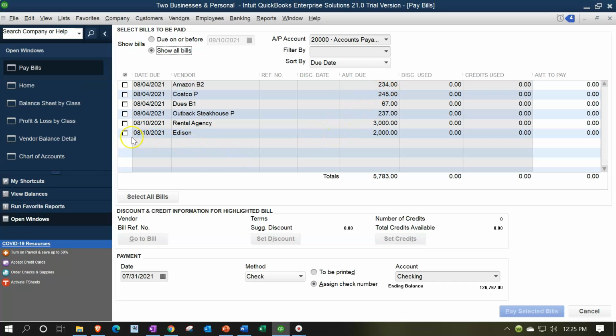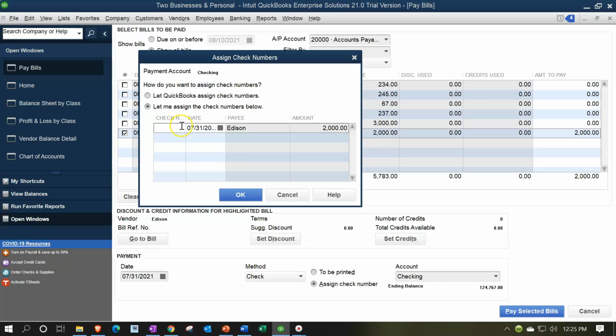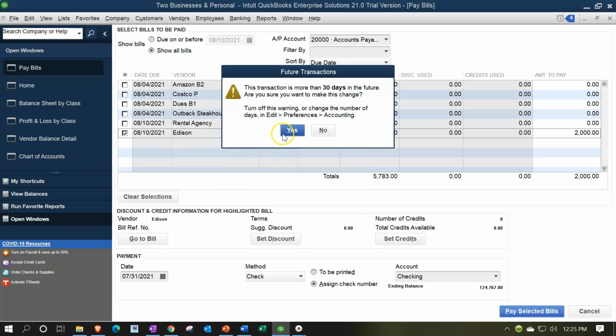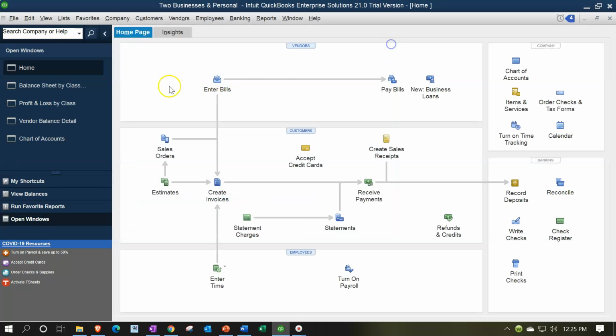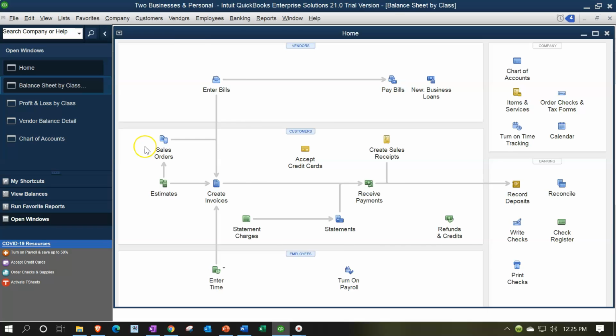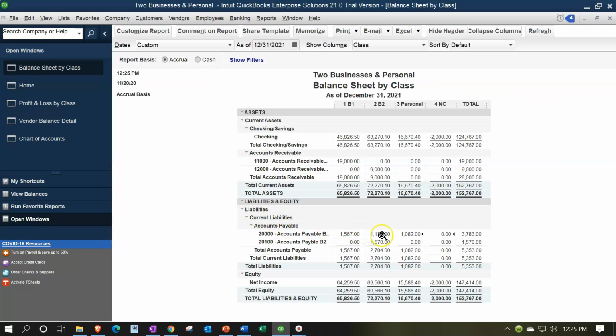and we're going to pay the Edison bill here, and then it's going to come out of here. That looks good. I'm going to say pay the bill, pay it, and this is going to be E8, and okay. So now I'm going to go back in, see what happens. We're going to say now it's been paid out of the accounts payable. So the accounts payable should be going back down.